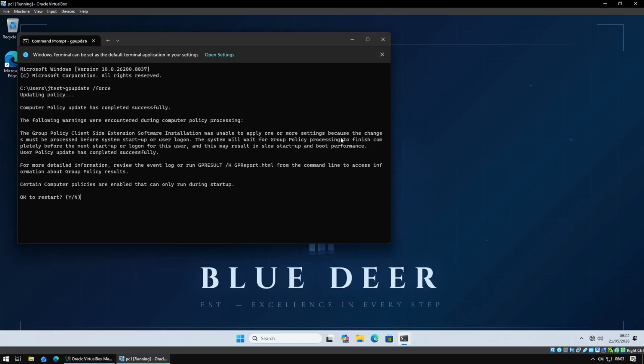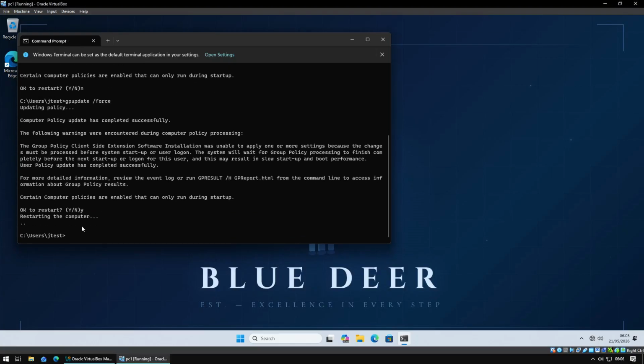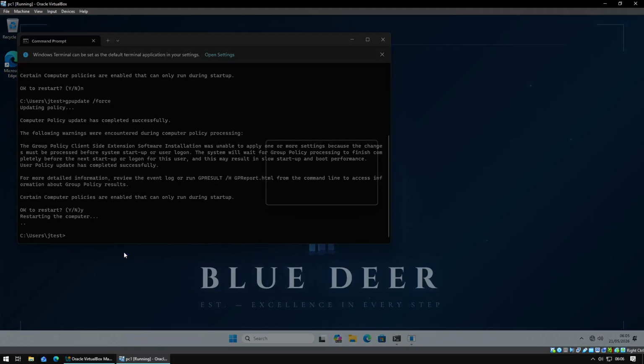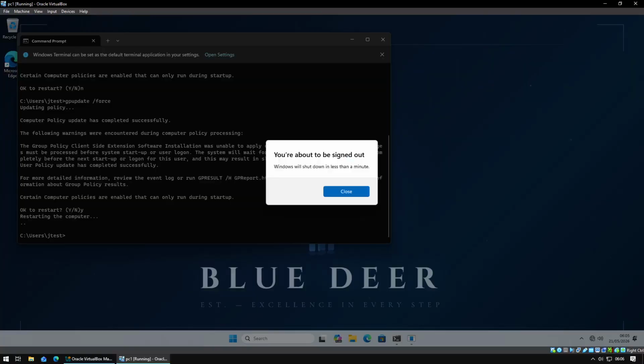System will wait for group policy processing to finish completely before the next startup. This may result in a slow startup. That's absolutely fine, and we'll enter yes to restart. Typing yes will say restarting the computer, and then Windows will automatically restart. Give it a second. There we go, and it will say you're about to be signed out, and then perform its restart. As it's starting back up though, it will take an extra long time in order to install the software from our group policy.